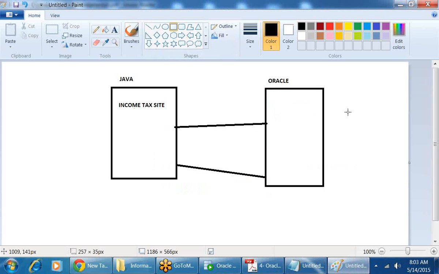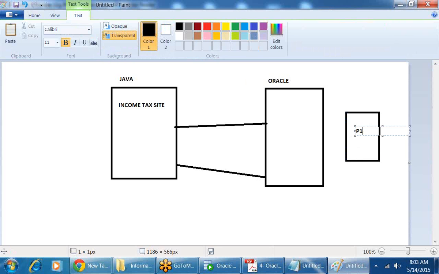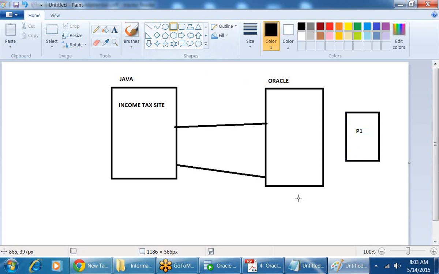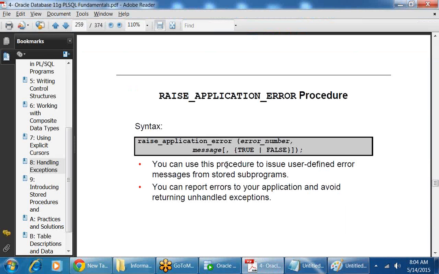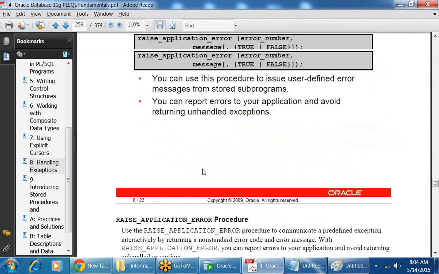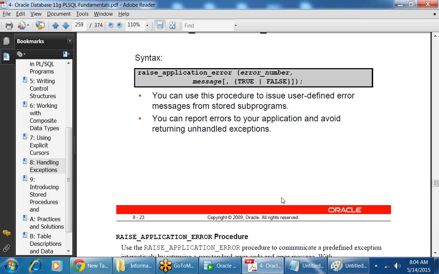It is also possible that one program P1 can call the program P2. Let's say I'm calling the P2 program from P1 and you're raising the exception in P2, and that exception should propagate back to your P1 program. If it has to propagate back, then you need to use RAISE_APPLICATION_ERROR. Otherwise, that error will vanish within P2 itself. So that is the use of the RAISE_APPLICATION_ERROR method, wherein you can handle the unhandled exception. So this is pretty much about your exceptions.